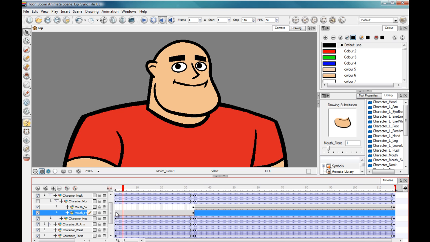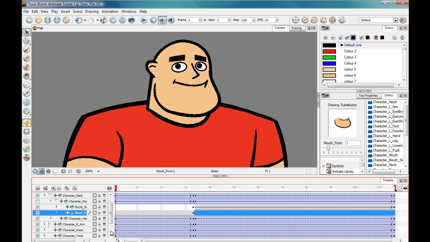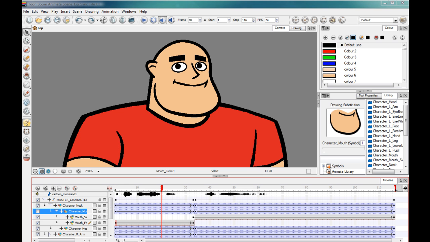So what we've got here is we have the front view snaps into the side view, so that's all nice and tidy now. So it's going to come here and just hit F6 so we can keyframe that. So now we have two separate layers for the front of the mouth and the side of the mouth.